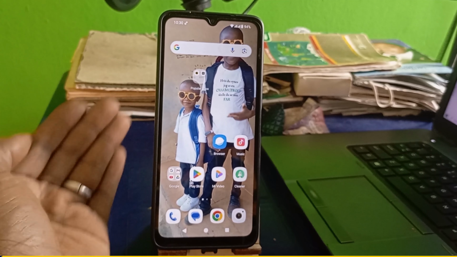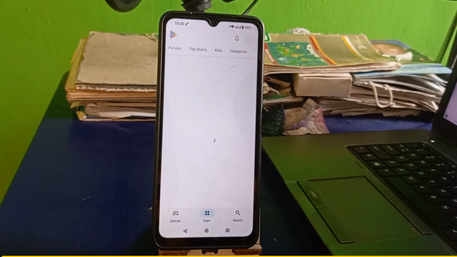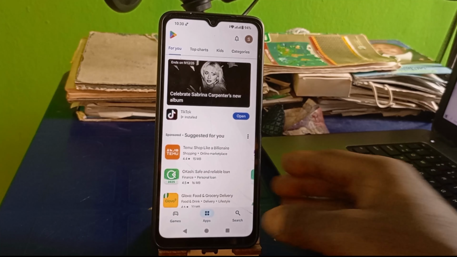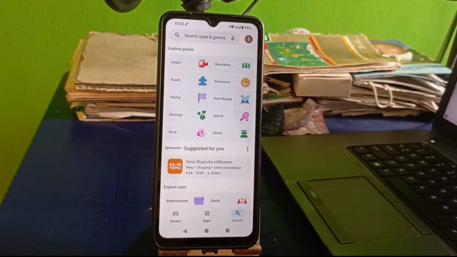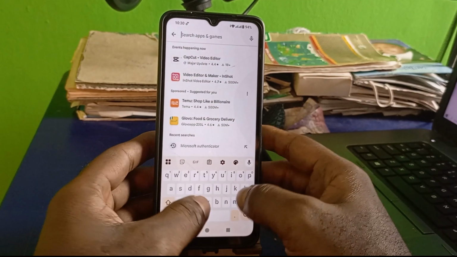The very first thing you want to do, if you are using an Android phone, is go ahead and click on your Play Store. If you are using an iPhone, go to your App Store. On getting to your Play Store on an Android phone, click on search right here. If you are using an iPhone, go to your App Store, click on search, and come to search app or game right here. Go ahead and type in Copilot.